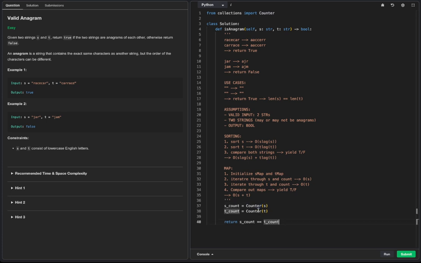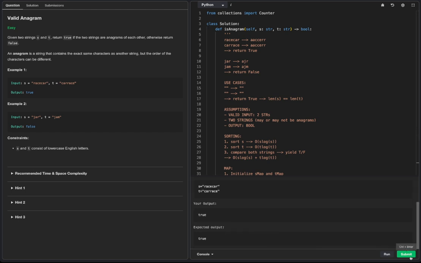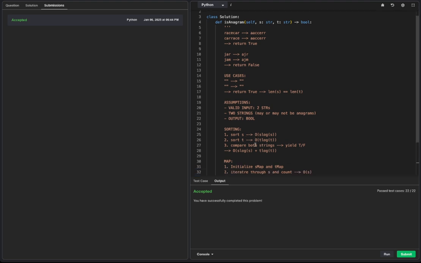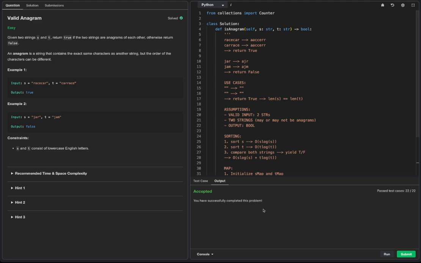I know this looks like very minimal code, but it's all thanks to using this Counter built-in function in Python. So let's go ahead and run it. Sweet, we passed, and we passed there. Awesome. All right. So we went ahead and completed, which one was this one again? Valid anagram. All right, see you in the next one.